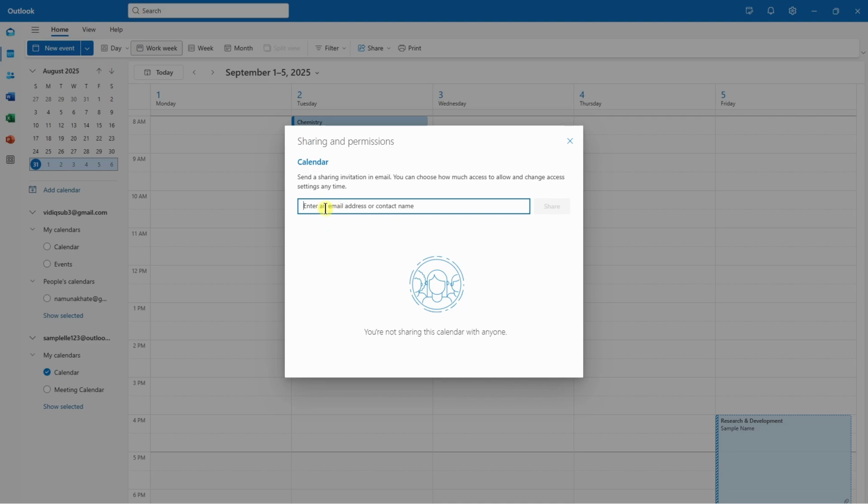Then enter the email address you wanna share this calendar with. So I wanna share this calendar with this email address. I can just select that. And from here manage the permissions you wanna give this email address.